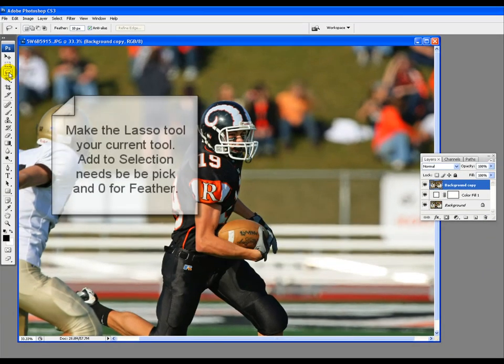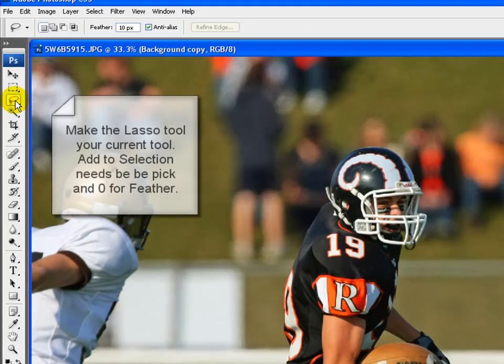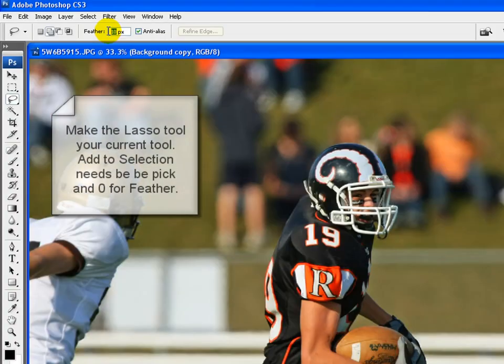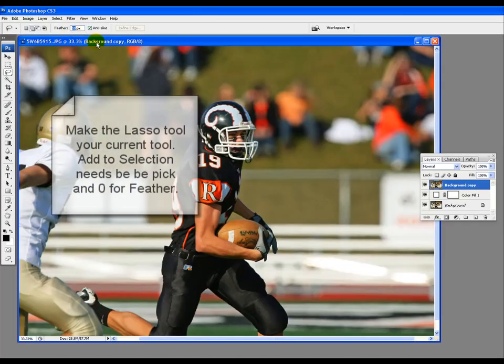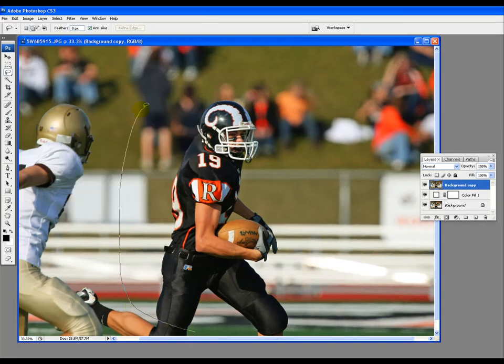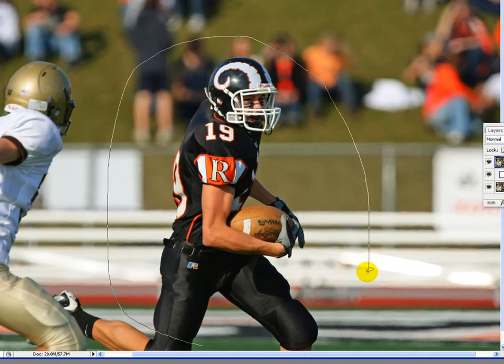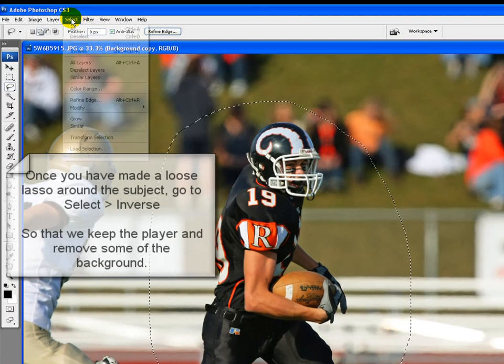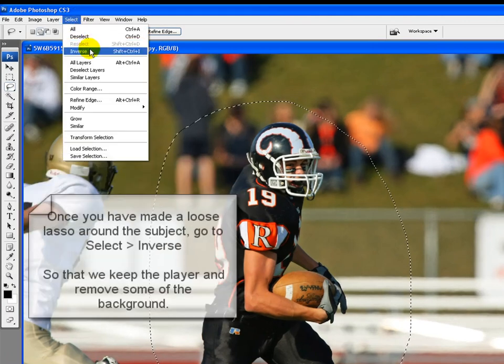Click on the lasso tool to make the curved tool. Click add to selection and feather is 0. We are going to make a loose, rough selection around the player. You can take your time and make it closer, but we are going to do a quick and loose selection. Once you have made a rough circle around the player, go to select, delete, and then edit, clear, or hit the delete key.